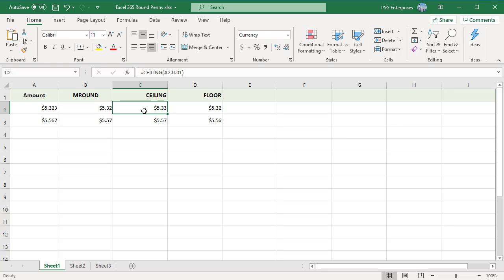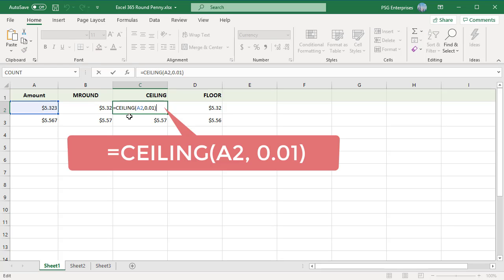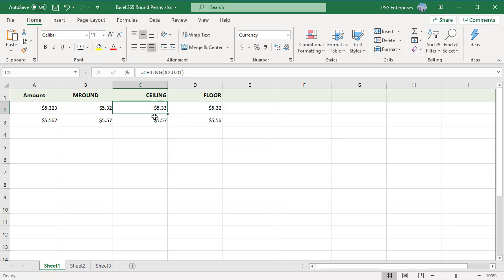The CEILING function will round a number up to the nearest multiple of significance that you pass to it. So passing a 0.01 as the significance tells the CEILING function to round up to the nearest penny. 5.323 is rounded to 5.33 and 5.567 is rounded to 5.57.